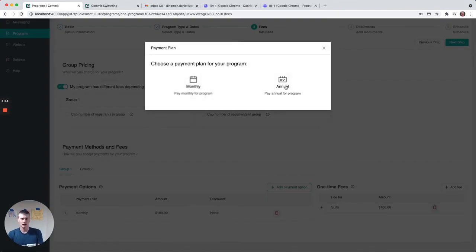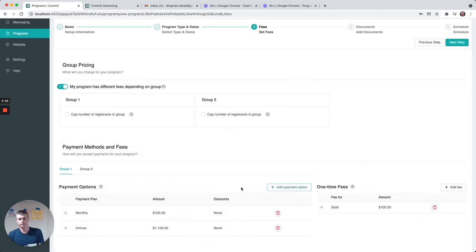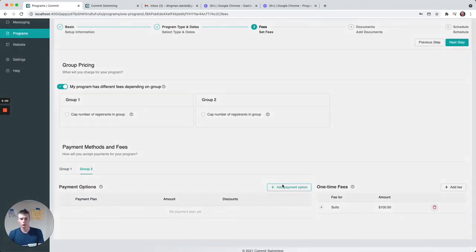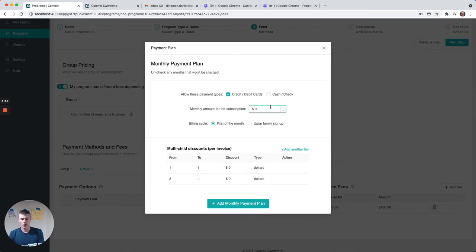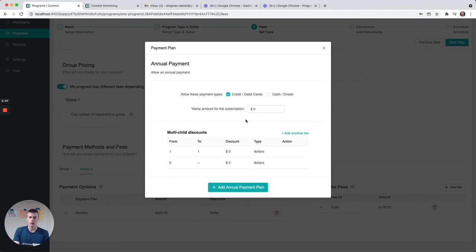And let's say you also want to give them an annual option of $1,100. So they save 1 month if they pay up front. Now for group 2, maybe the fees are a little higher. Maybe it's $200. And this time you want them to be charged on the first of the month. Also, we might have an annual plan where the fee is $2,200.